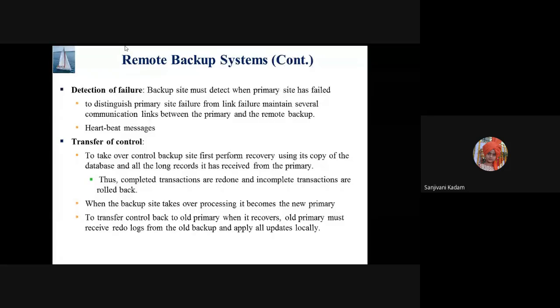Transfer of control. To take over control, the backup system first performs recovery using its copy of the database and all log records it has received from the primary. Thus completed transactions are redone and incomplete transactions are rolled back. When the backup site takes over processing, it becomes the new primary system. To transfer control back to the old primary when it recovers, the old primary must receive redo log records from the old backup and apply the updates locally.